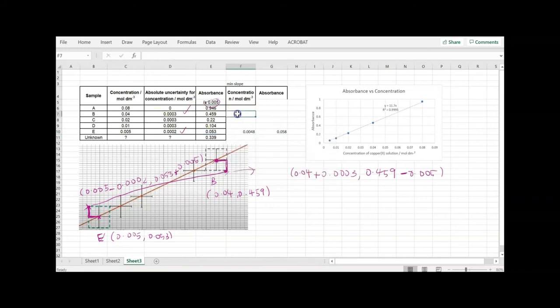So doing the same for B, it would be equals to the concentration added to the absolute uncertainty on the x-axis, and for the absorbance value, it will be equals to the absorbance, okay, minus away the y uncertainty of 0.005. So with that, I'll get the 2 points of the minimum slope.